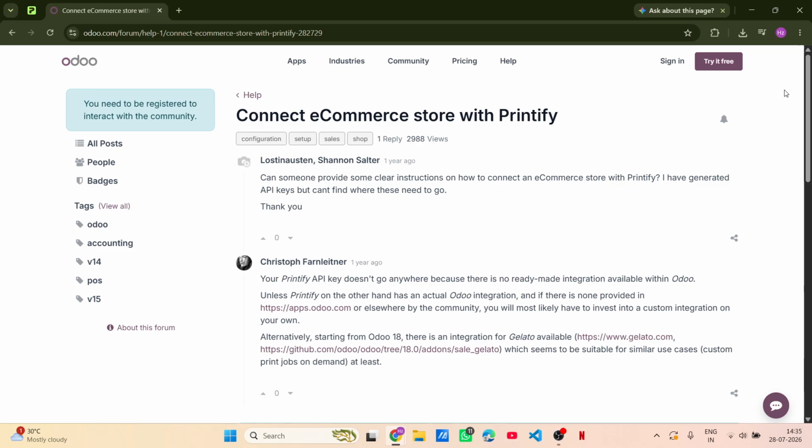After everything is set up, it's essential to test the integration. Place a test order in Printify and check to see if it appears in Odoo. This will ensure that your connection is functioning correctly. If everything goes smoothly, you're all set.